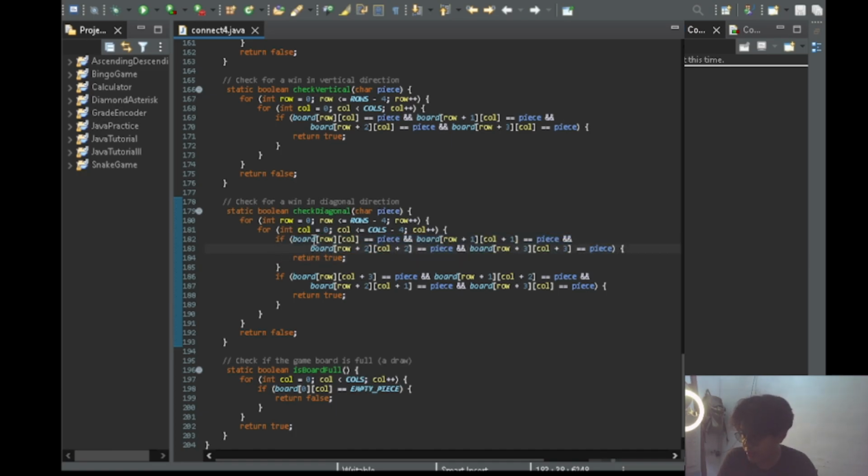The first if statement checks for a win in diagonal direction from top left to bottom right. If the current cell and the next 3 cells to the bottom right contain the player piece, the method returns true, indicating a win.